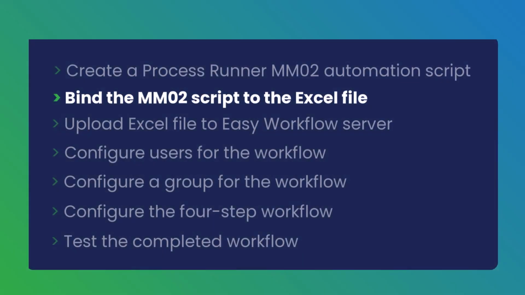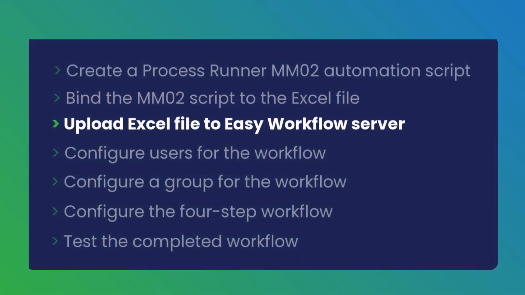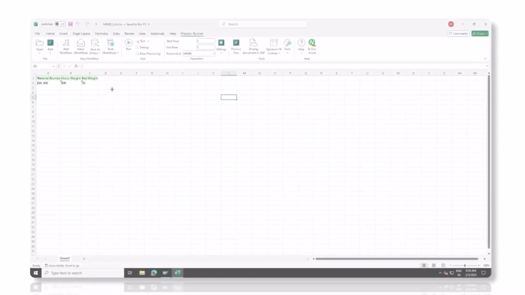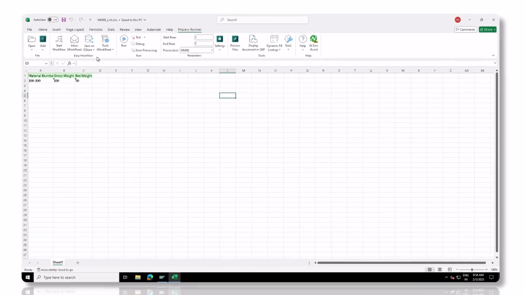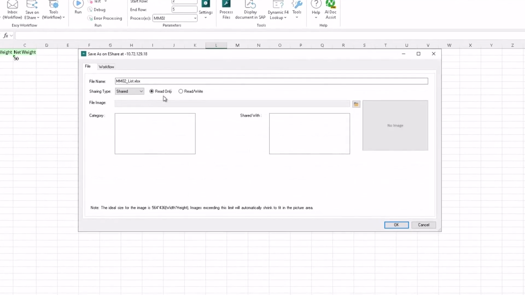Let's go to the next step, uploading this Excel file to the Easy Workflow server. This is a very simple process. Go to the Easy Workflow section and select the Save on eShare dropdown and select Save on eShare. eShare is another term for the Easy Workflow server.